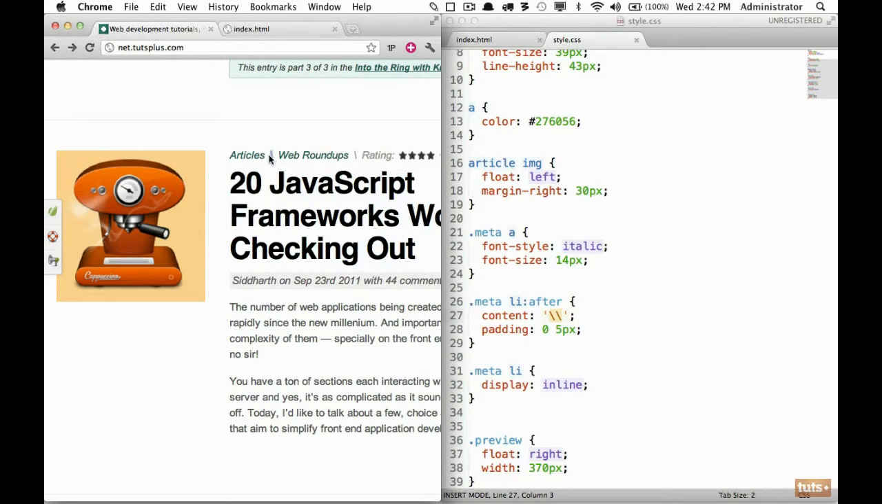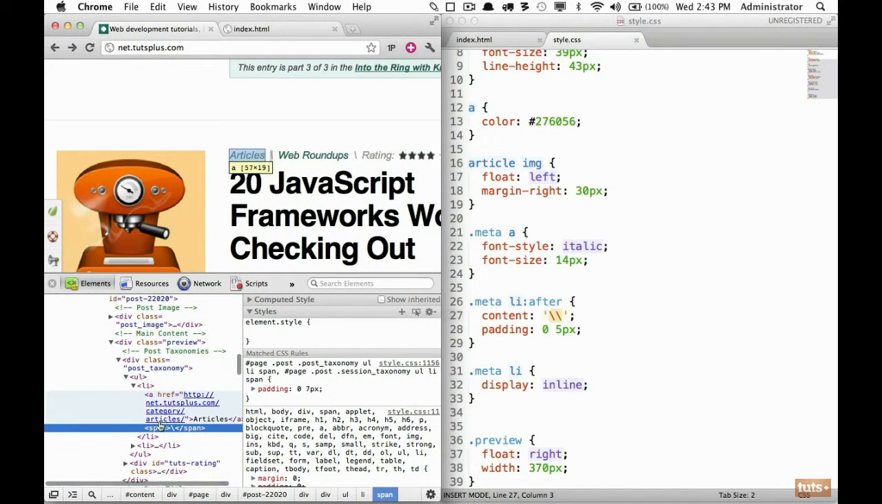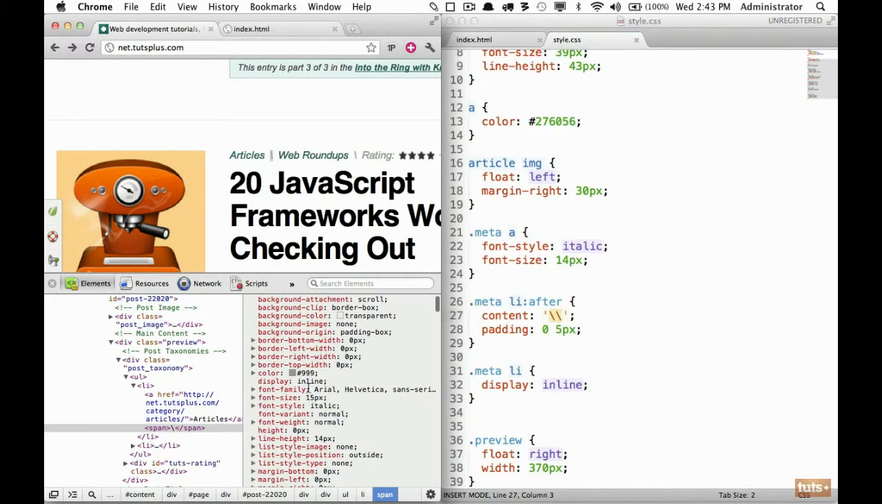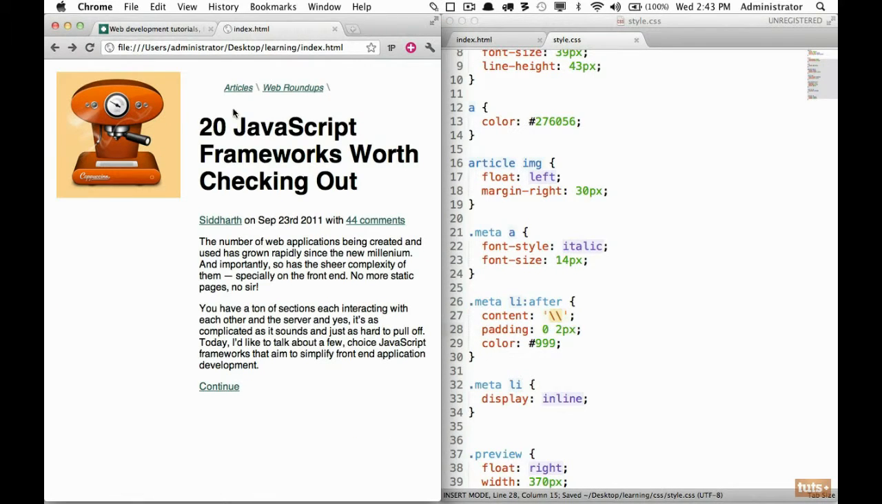Let's figure out what the right color is. Inspect element, and notice here that the original creator is using a span tag. That's okay too. There's lots of ways to skin a cat, remember. And we're going to get the color, which is 999. So we're going to take this right here and say color 999. And also I'm going to reduce the padding to 2 pixels on the left and right. Reload, and that's looking a lot better.